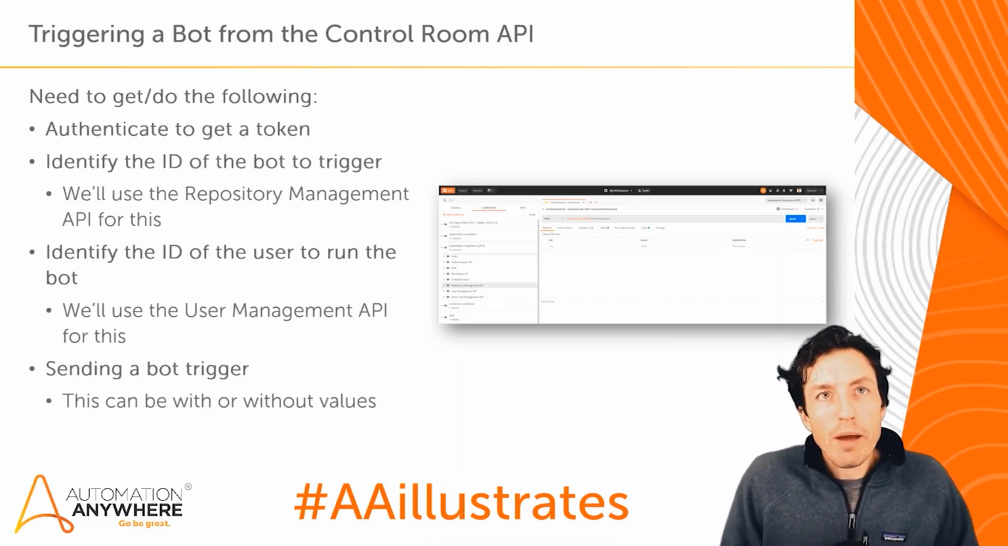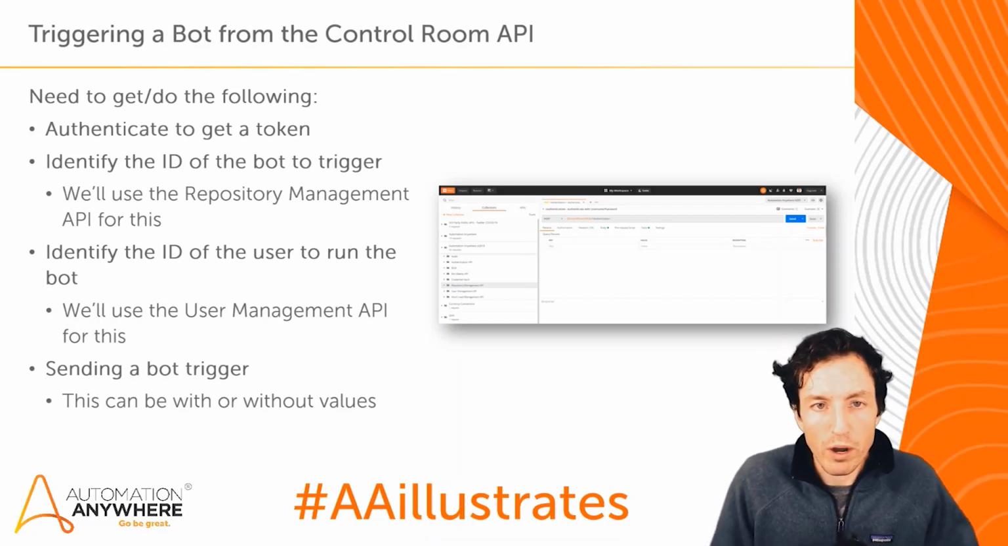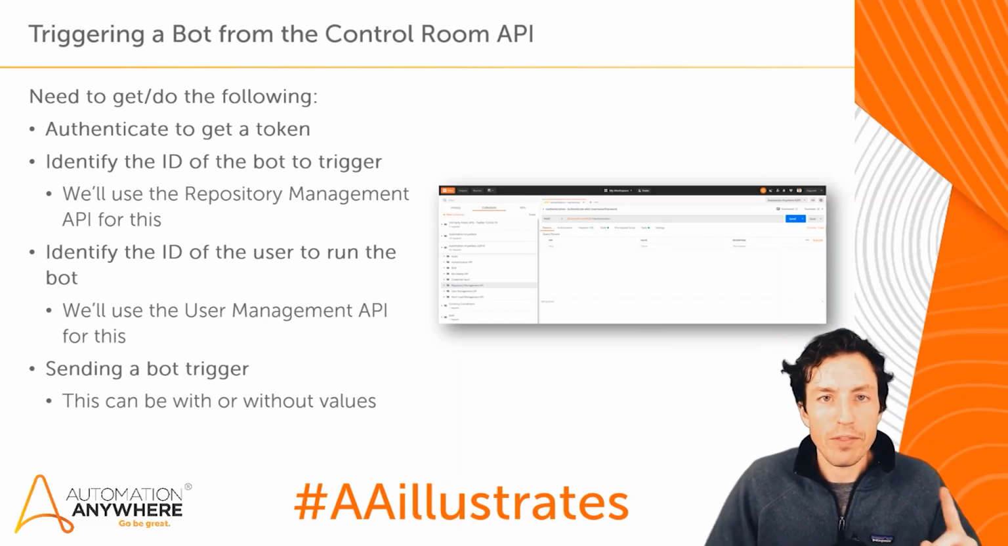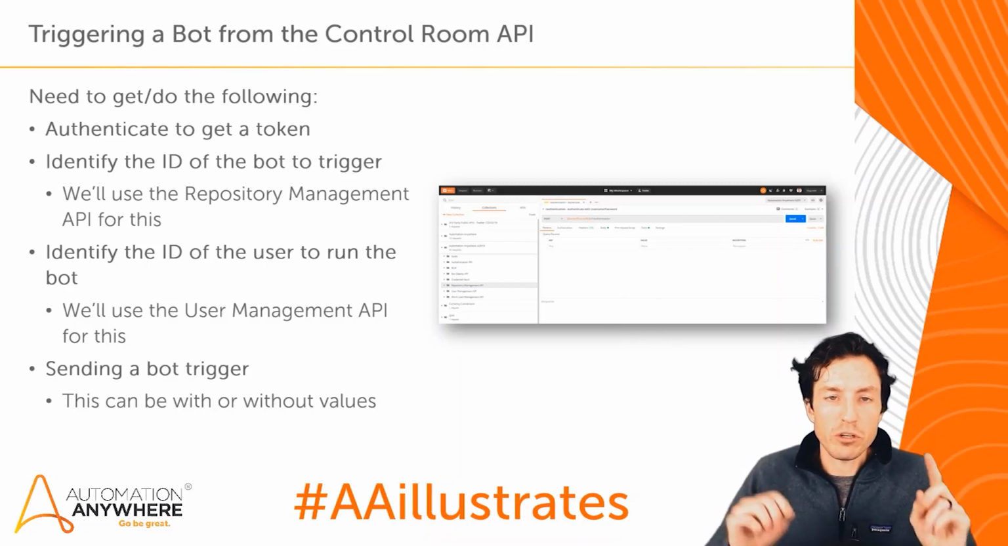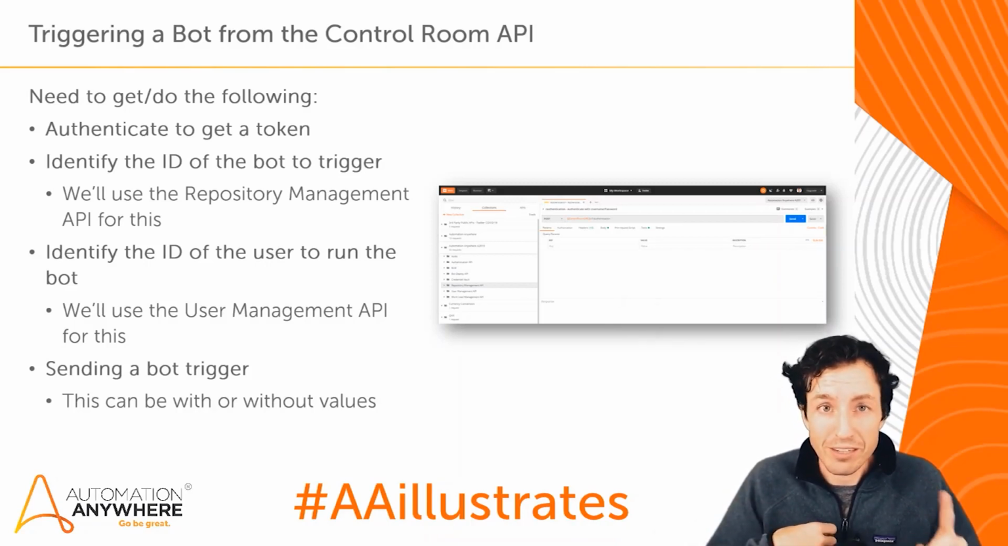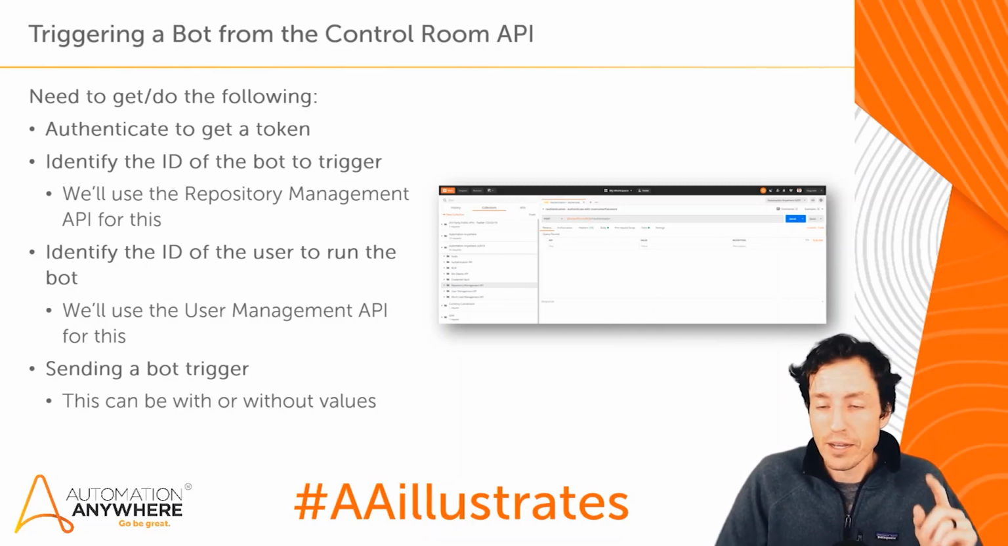When we think about creating a bot and triggering it from the Control Room API, there's a couple things we have to figure out. One, we have to create a bot, right? We have to have a bot that we're going to specifically trigger. We're going to do that part together because I want to show you how to create a bot that can actually receive values. And that's a big key, right?